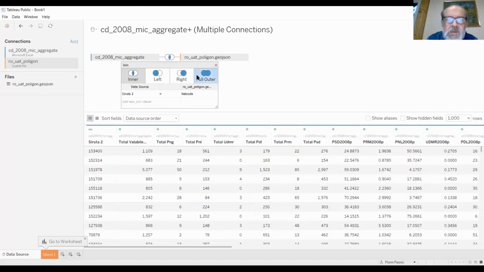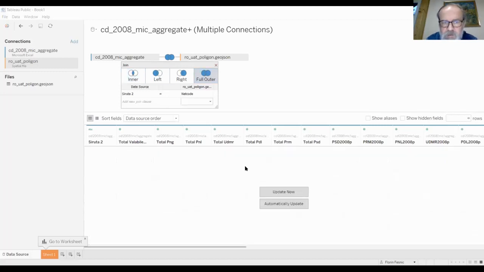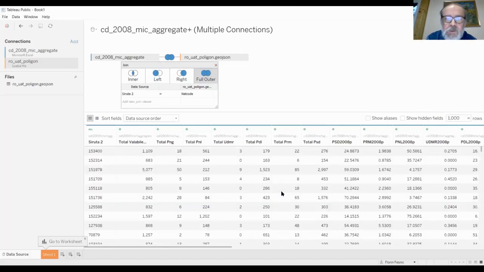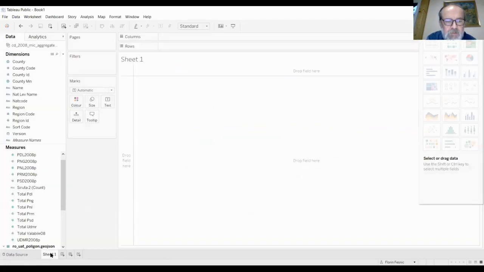Alrighty, then and now we want full outer. I have no idea what that means. Don't ask me. Well, technically you cannot ask me, but even if you could, I have no idea. Anyways, and now we're ready to go. Now we have everything we need in order to make our map.